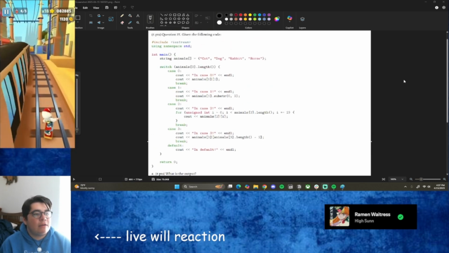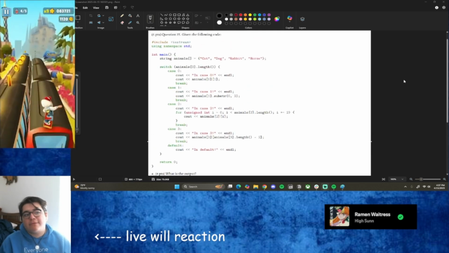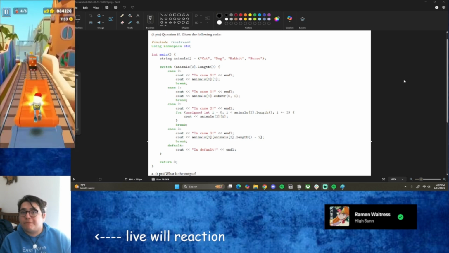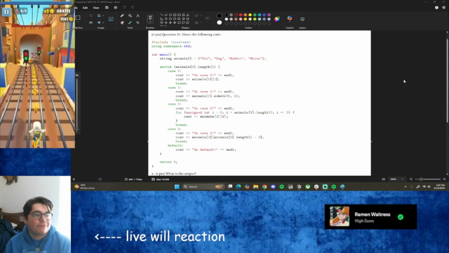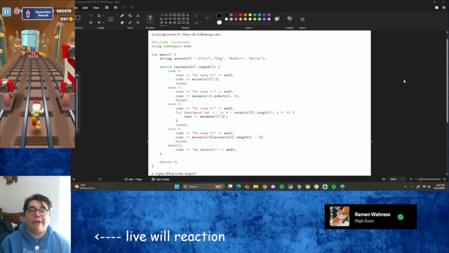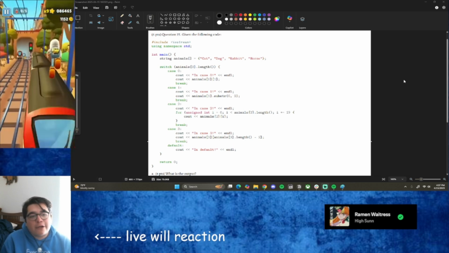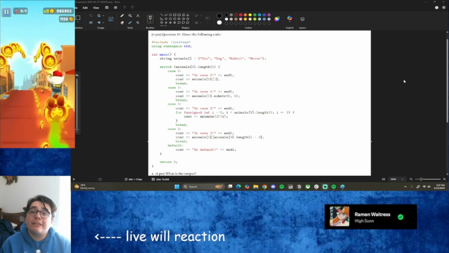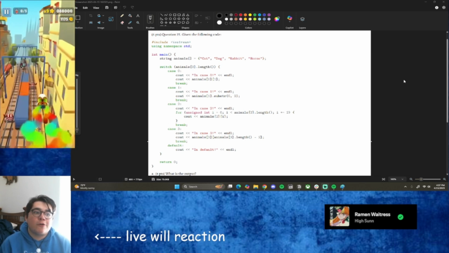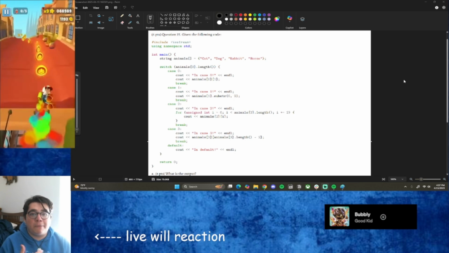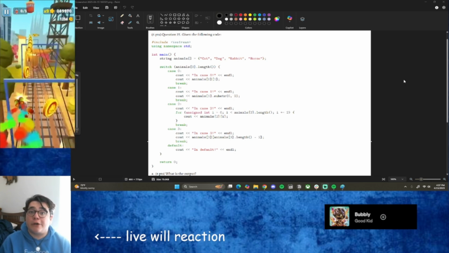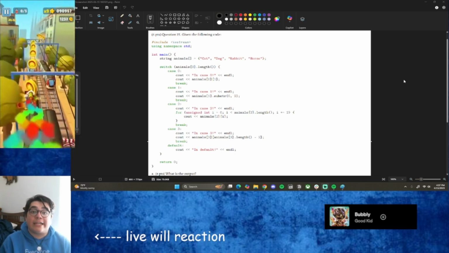So, it includes iostream, using namespace std, and then there's a main function, right? All of this seems pretty straightforward. Then we declare an array. It's of type string, so it's got a bunch of words in it: cat, dog, rabbit, horse. And then there's this switch case. So remember, switch cases are ways that we break up our code and implement conditionals.